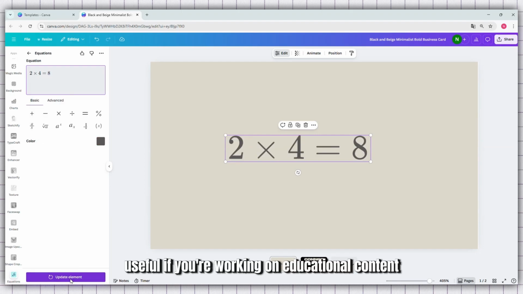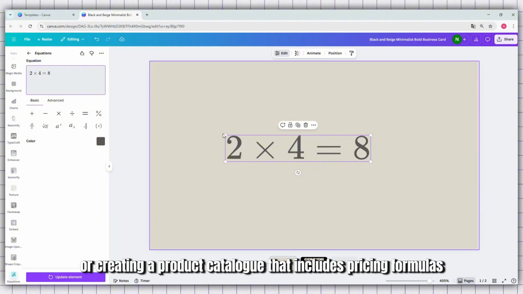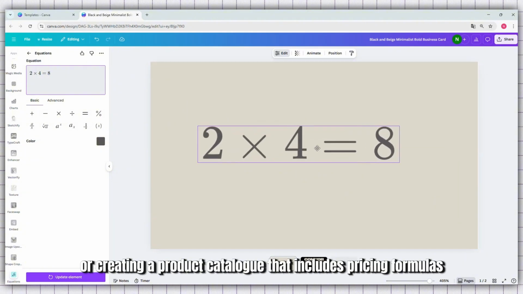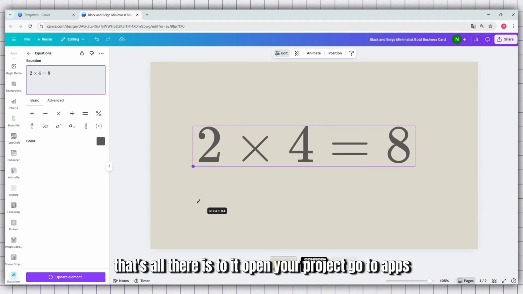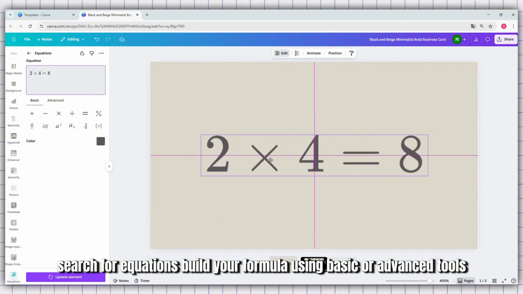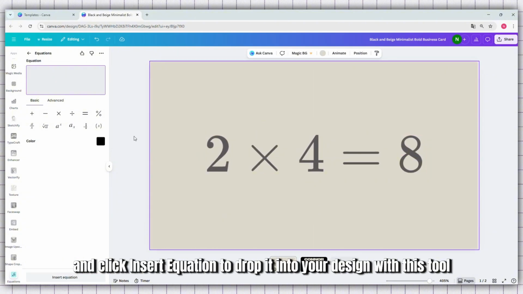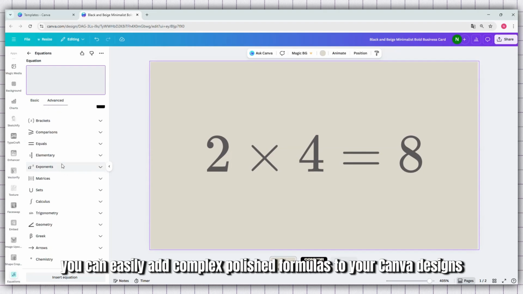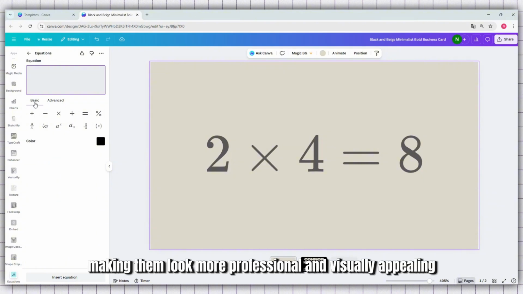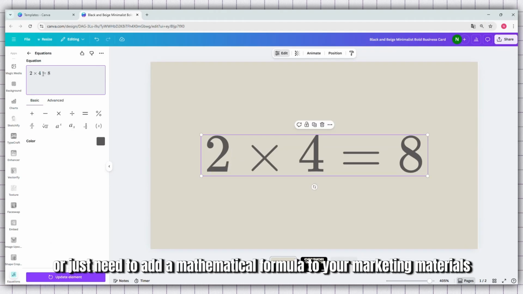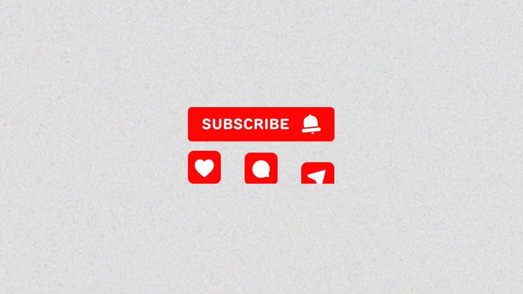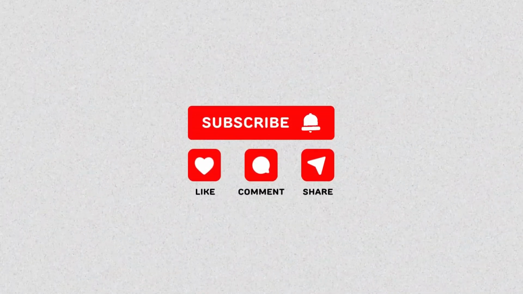This feature is especially useful if you're working on educational content or creating a product catalog that includes pricing formulas or measurement conversions. That's all there is to it. Open your project, go to Apps, search for Equations, build your formula using basic or advanced tools, and click Insert Equation to drop it into your design. With this tool, you can easily add complex, polished formulas to your Canva designs, making them look more professional and visually appealing. Whether you're creating a business report, educational resources, or just need to add a mathematical formula to your marketing materials, this simple method will save you time and help you achieve a clean, polished result.